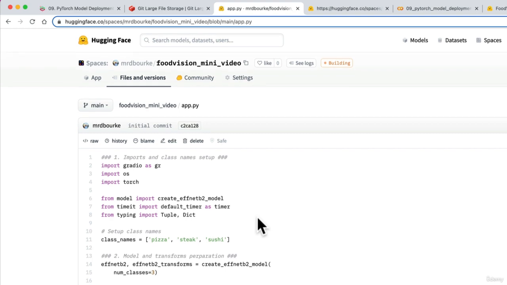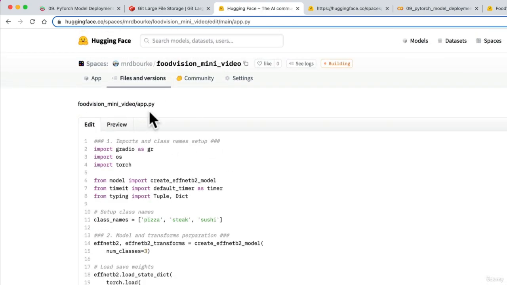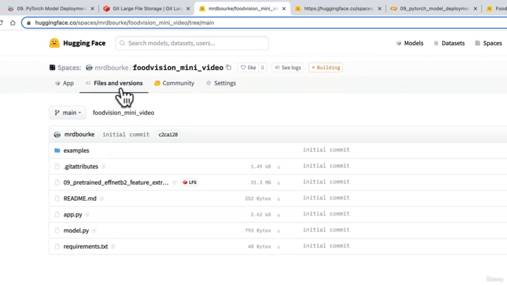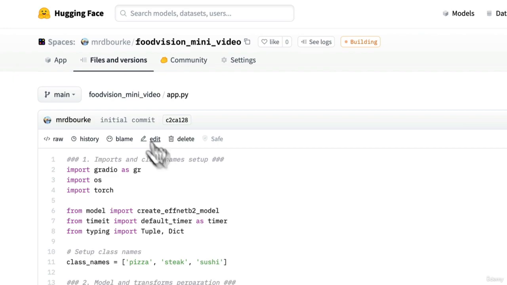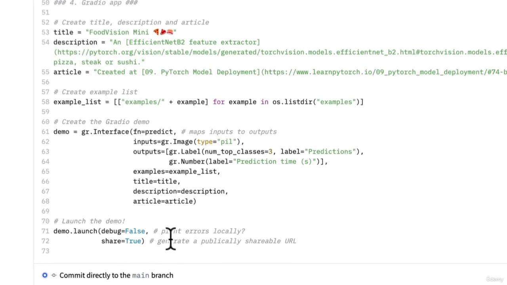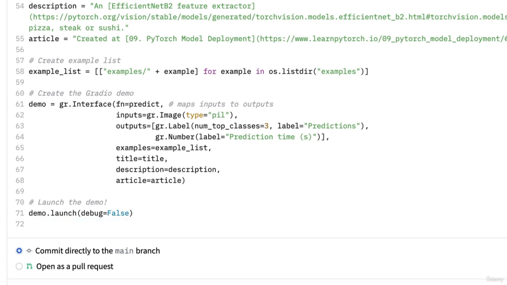I'm actually glad that we got this wrong because you can see that we can fix this by going edit. So all I did was files and versions. So this is what we've just uploaded. You can edit this from here. We go in here, share equals true. We don't need this in our deployed version. So debug equals false. And I'll write here, don't need share equals true in Hugging Face Spaces.